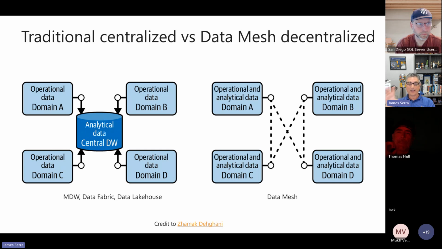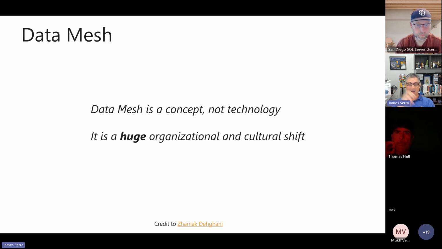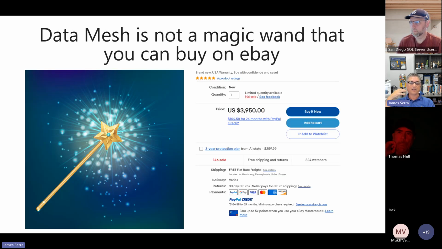So data mesh, and that gets into my next slide. Think of data mesh as a concept. It's not a technology. It's a huge organizational and culture shift, which is why 99% of companies will never create a data mesh. It's too much of a change. People hate change. Just creating the domains within a company could mean massive restructuring. But data mesh has got a lot of hype, and it's not a magic wand you can go buy on eBay. It's a lot of work. It's a lot more work than relying solely on those other architectures.